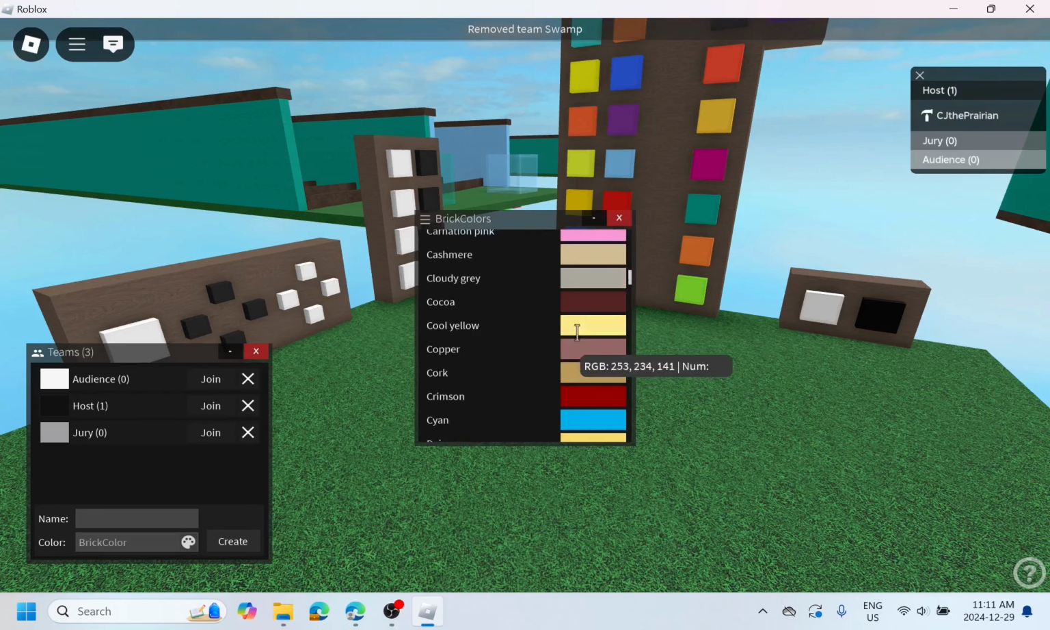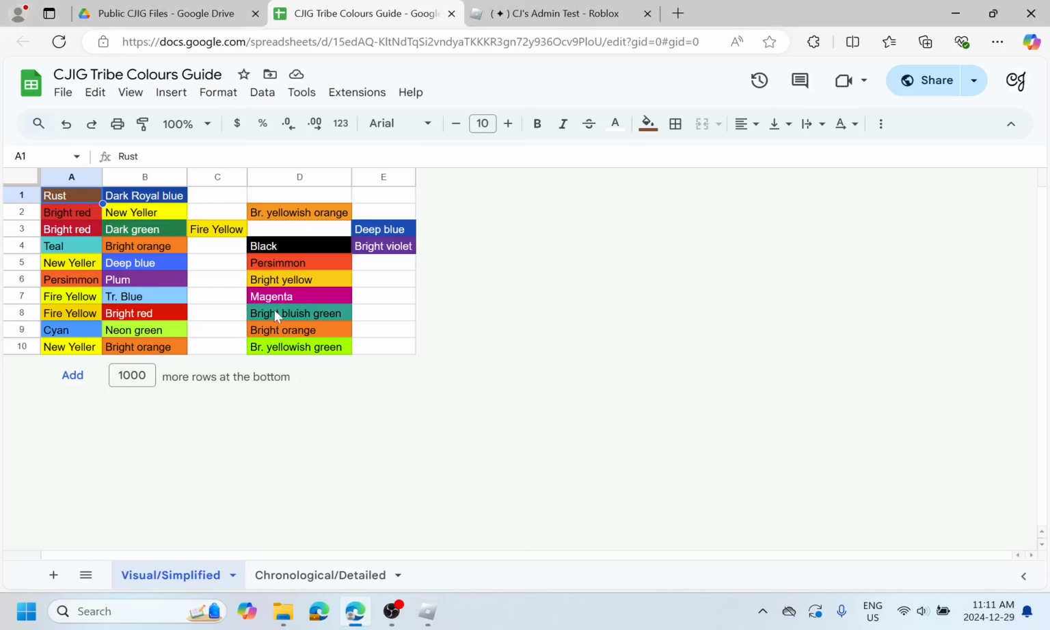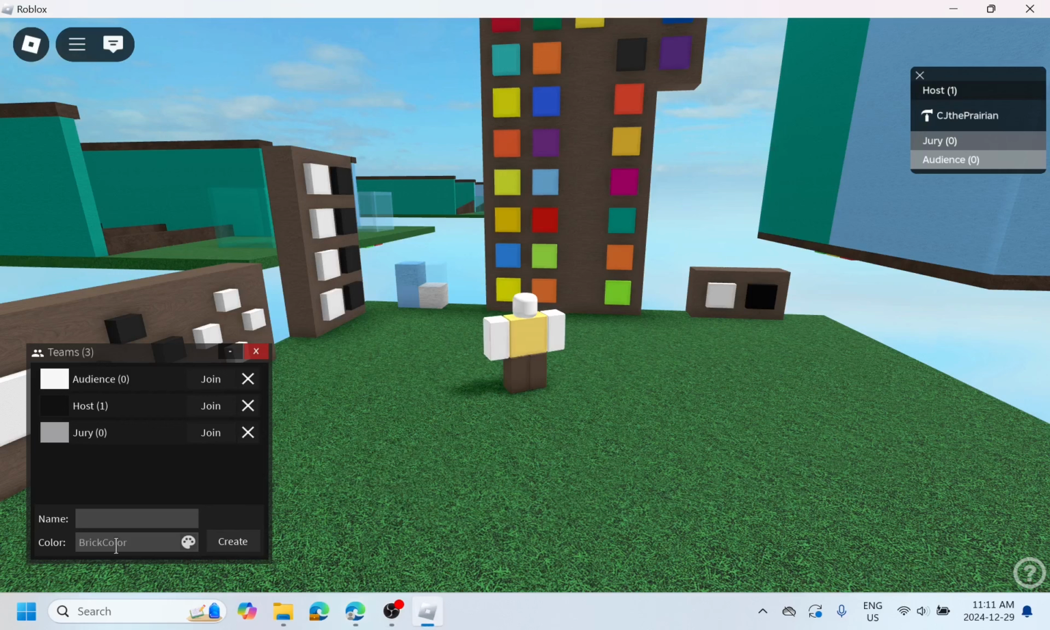But we're not going to search here for brick colors. What we're actually going to do is go to the public CJIG files and then click the CJIG tribe colors guide. And so this swatch of colors here, this is the primary colors, right? And so it's set up the same way. Now we picked this color. Therefore, we're going to go to the same place in this guide. We're going to copy it and we're going to paste it here and we'll name the tribe swamp.